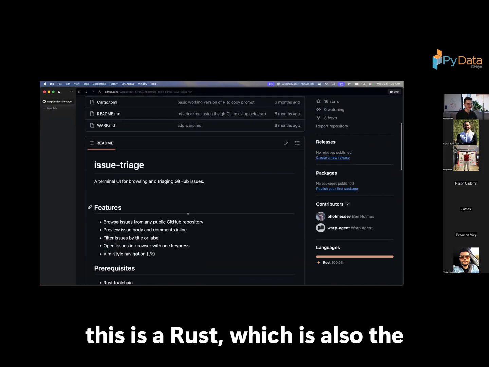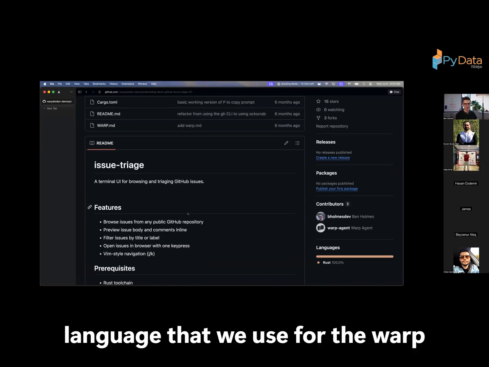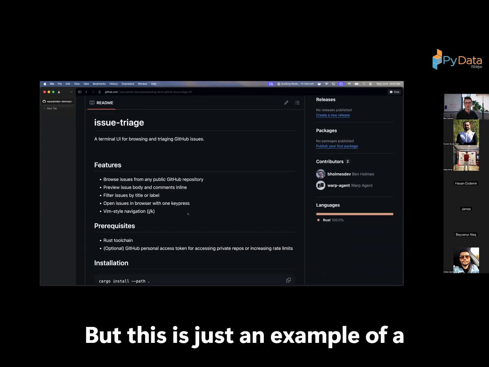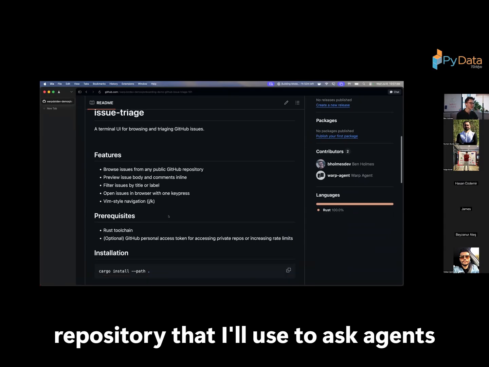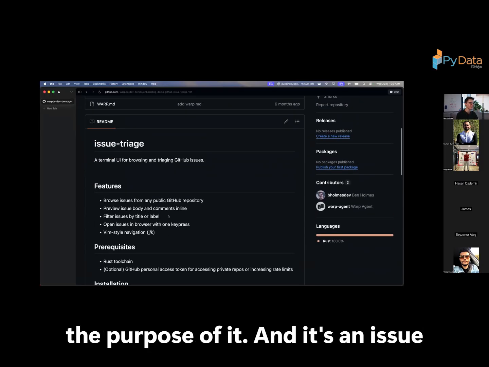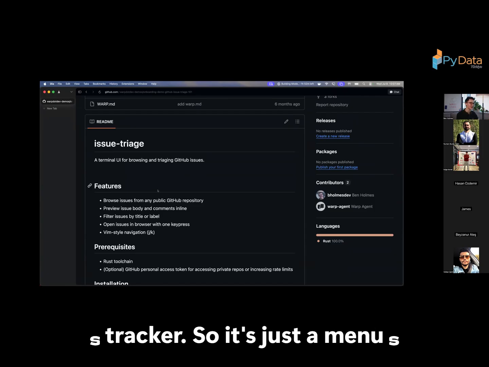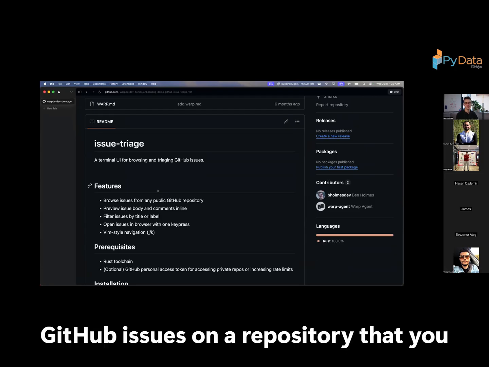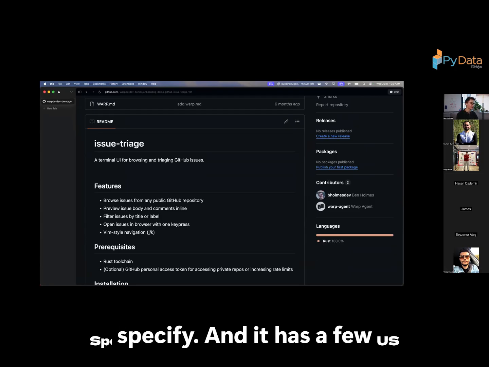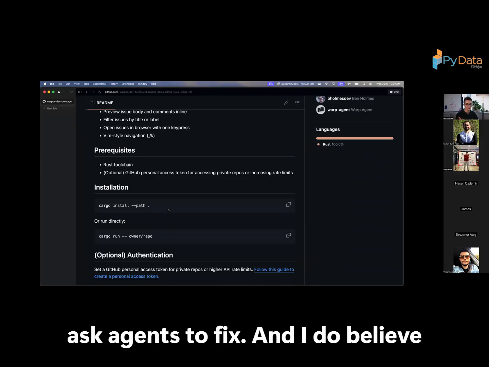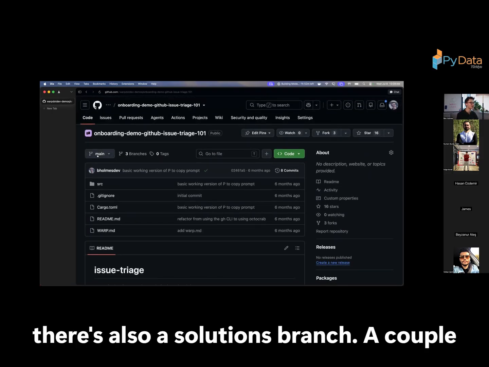But this is Rust, which is also the language that we use for the Warp terminal. It's kind of why we chose it. But this is just an example repository that I'll use to ask agents to implement features for us. It's really the purpose of it. And it's an issue tracker. So it's just a menu inside of your terminal to go through GitHub issues on a repository that you specify. And it has a few purposefully broken features that we'll ask agents to fix. And I do believe there's also a solutions branch.